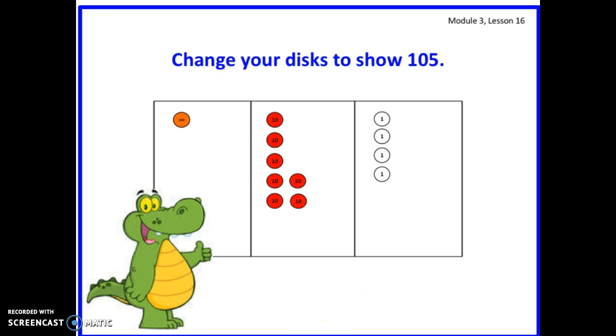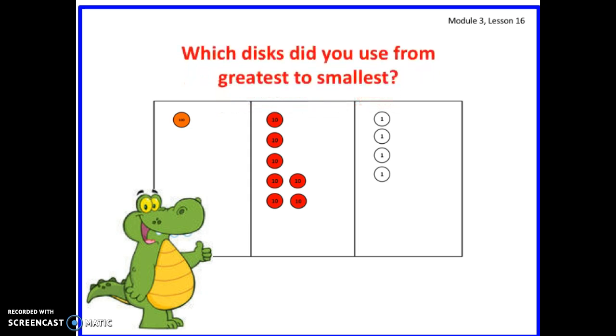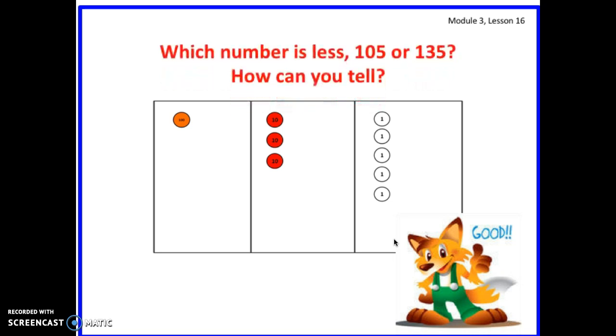I want you to change your discs to show 105. What discs did you use? You just had to take some away and add a 1, right? We had to have our 100, and then we have 0 in our tens place, and now we have 5 in our ones place. Good. Now, I want you to make the number 135. Did you add 3 tens? Great job. Which number is less, 105 or 135?